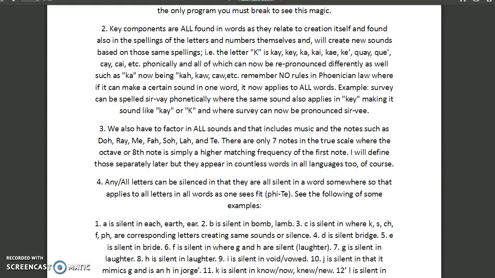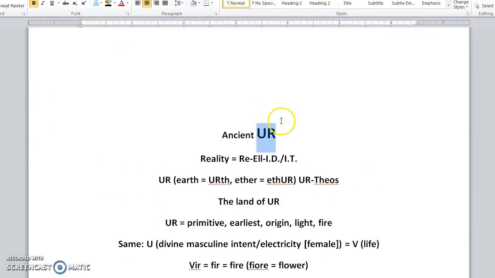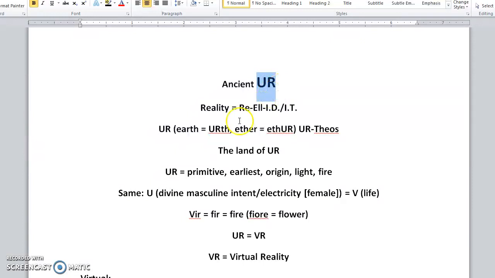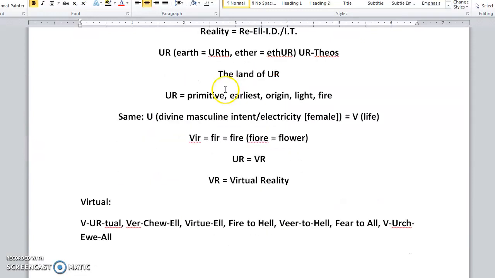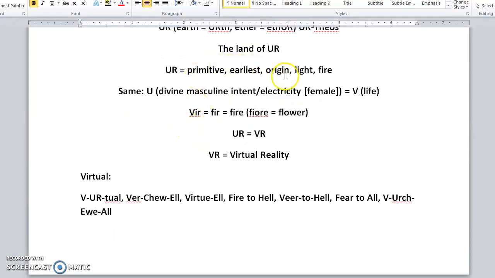Okay, so anyway, just to give you that little background: ancient Earth, ether, the land of, again, primitive, early origin, light, fire. Okay, U, which is also a divine masculine intent, or the universal symbol for electricity, and electricity is actually female, so it's both. And the V is life, which is again.